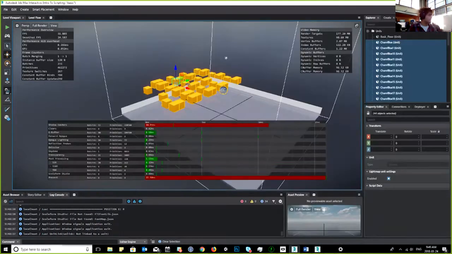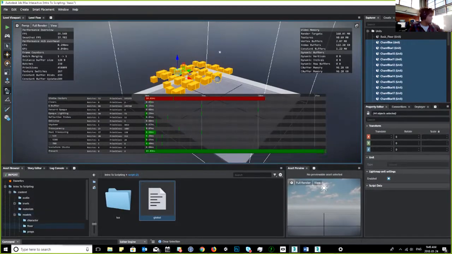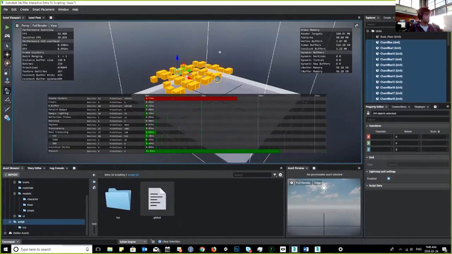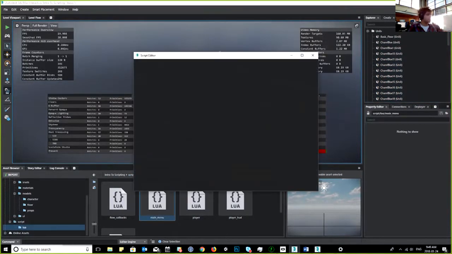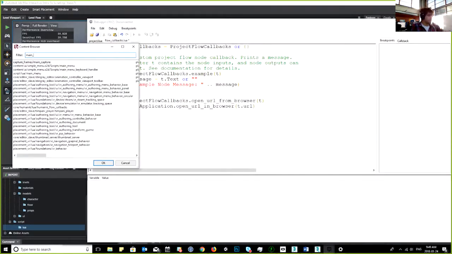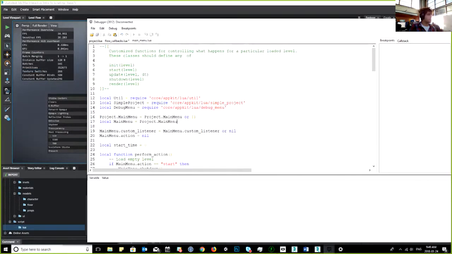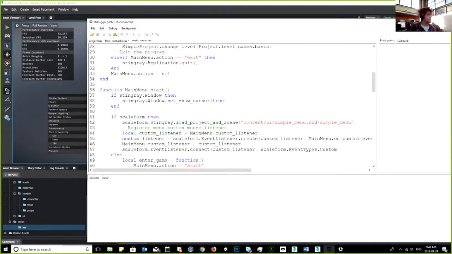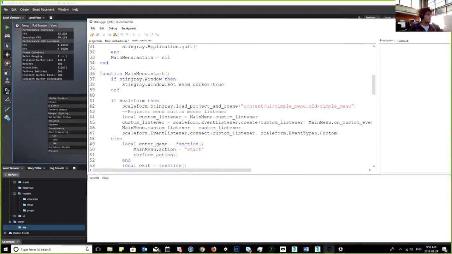There are actually some great examples of this in the sample projects. By the way, when you're scripting, everything is learned by example. So if you go in main menu, I'll actually open it in my external console. The main menu script has a great example of how you send messages to Scaleform. You can connect to custom events, and whenever you click on stuff, you just send messages.